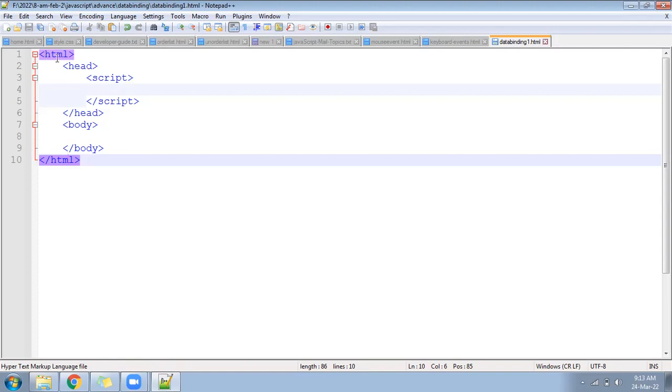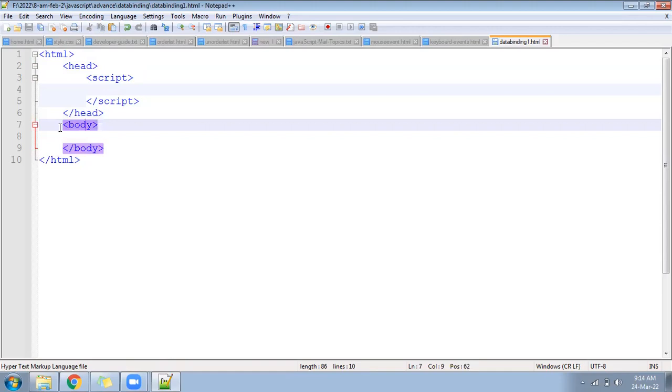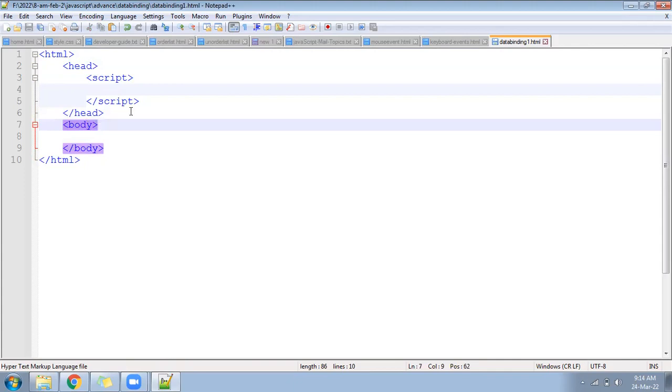From HTML to HTML, this entire area is the document, whereas body is the element, head is the element. So head is the part of document, body is the part of document. But body is not called a tag now, body is called an element.